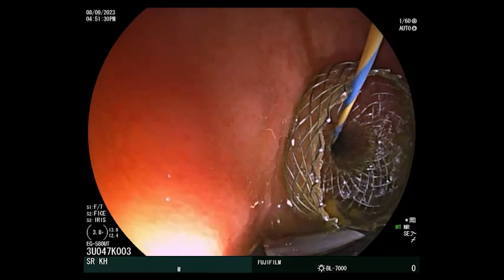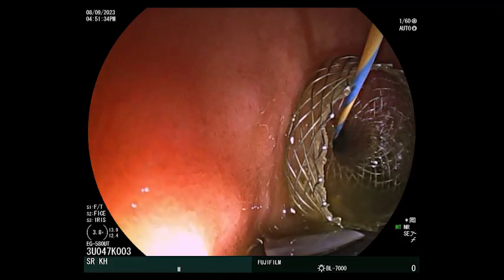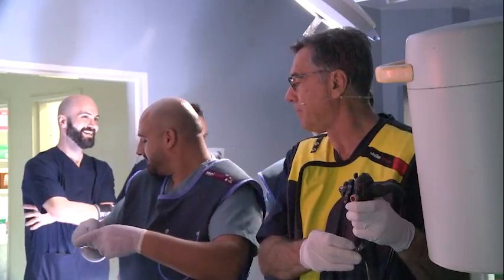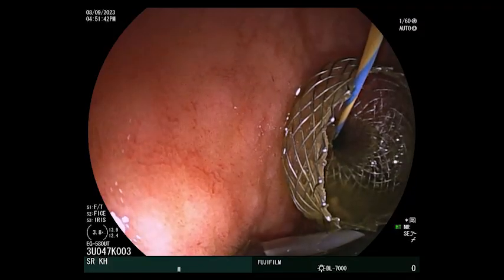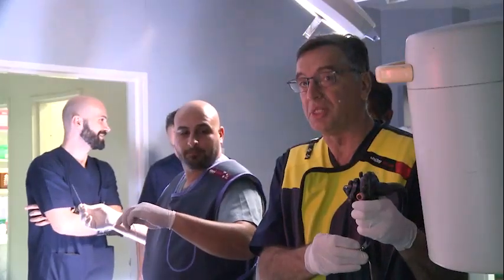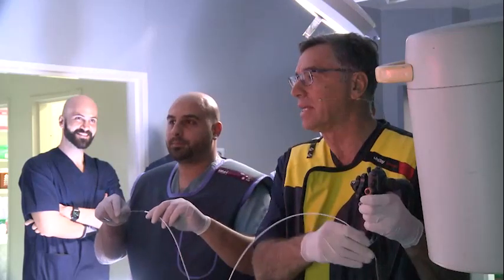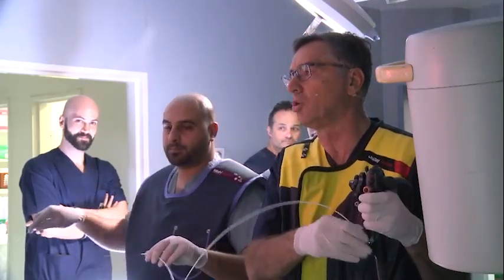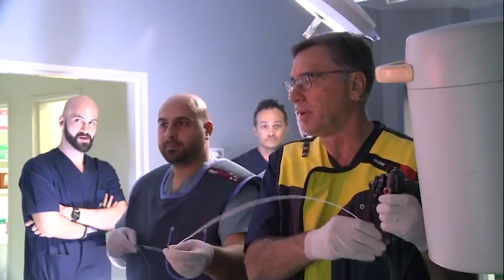So you see the hand of the nurse, who is working very well. I thank you very much. Okay. And the guide wire was only preloaded. I didn't insert it. This is a wireless technique, because I entered into the gallbladder lumen without using any guide wire.